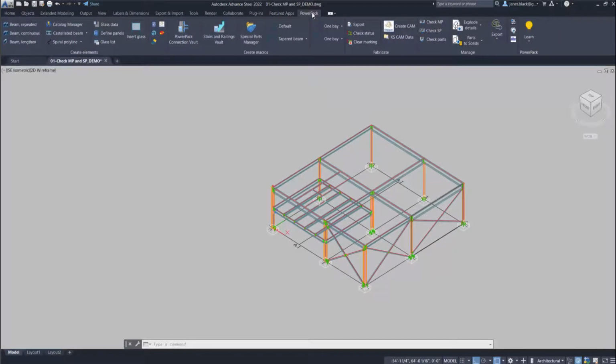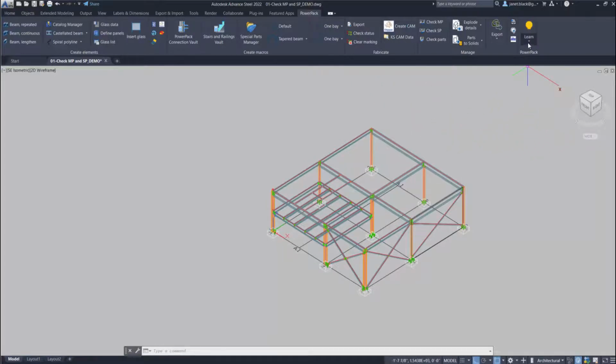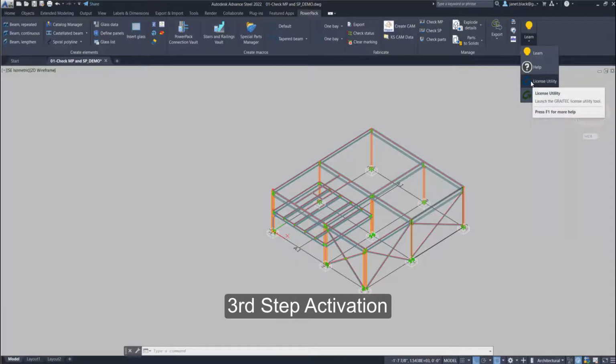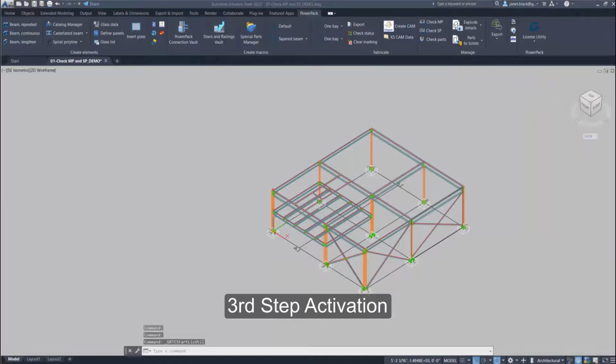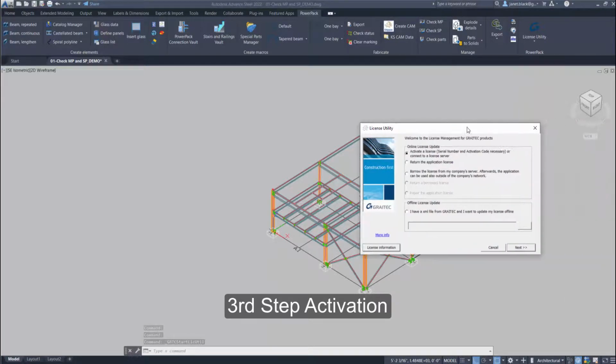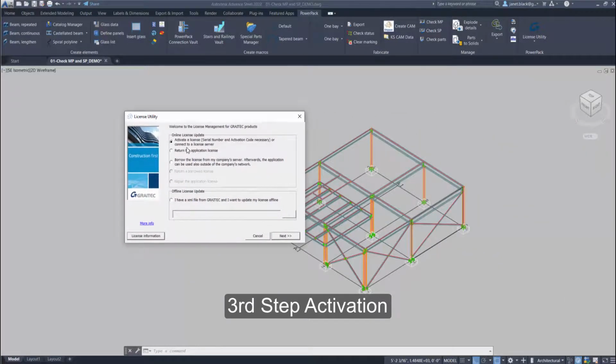I'm going to go to the right, expand the learning, and navigate to the license utility. This is where you're going to put in your codes, serial number, and activation codes that you receive. So yes, you want that first radio button checked. You're going to hit next.